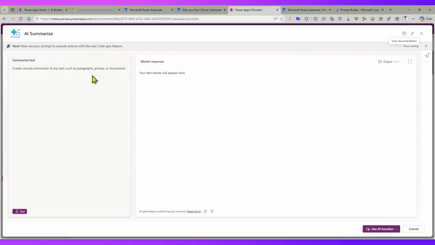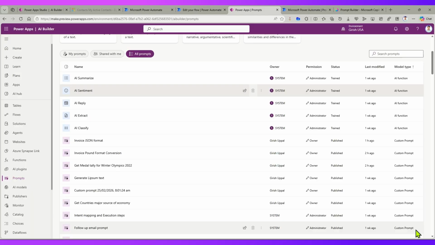So if you click on AI summarize, it will just give you information: create concise summaries of any text such as paragraphs, articles, or documents. You can use this AI function in an app or in a flow. If you go to AI sentiment, it understands the sentiments, emotions, and opinions expressed in a given text. And you can test that as well over here. So if you click on test, you'll be able to test this function.